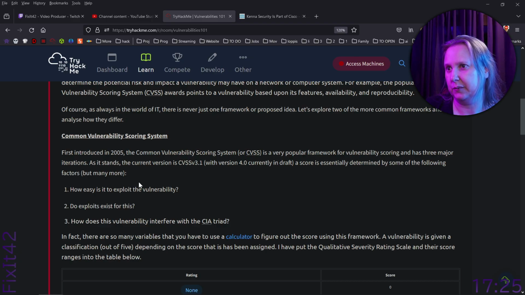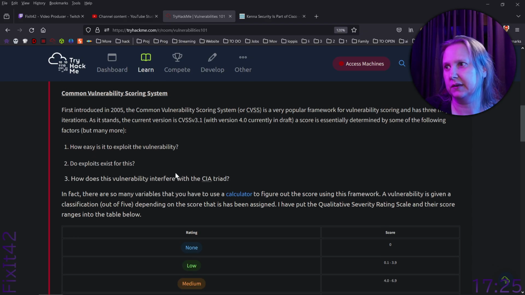There's never just one framework or proposed idea. Let's explore two of the more common frameworks and analyze how they differ. Common Vulnerability Scoring System, CVSS. First introduced in 2005, the Common Vulnerability Scoring System is a popular framework for vulnerability scoring and has three major iterations. As it stands, the current version is CVSS 3.1. 4 is a draft. A score is essentially determined by some of the following factors, but many more.